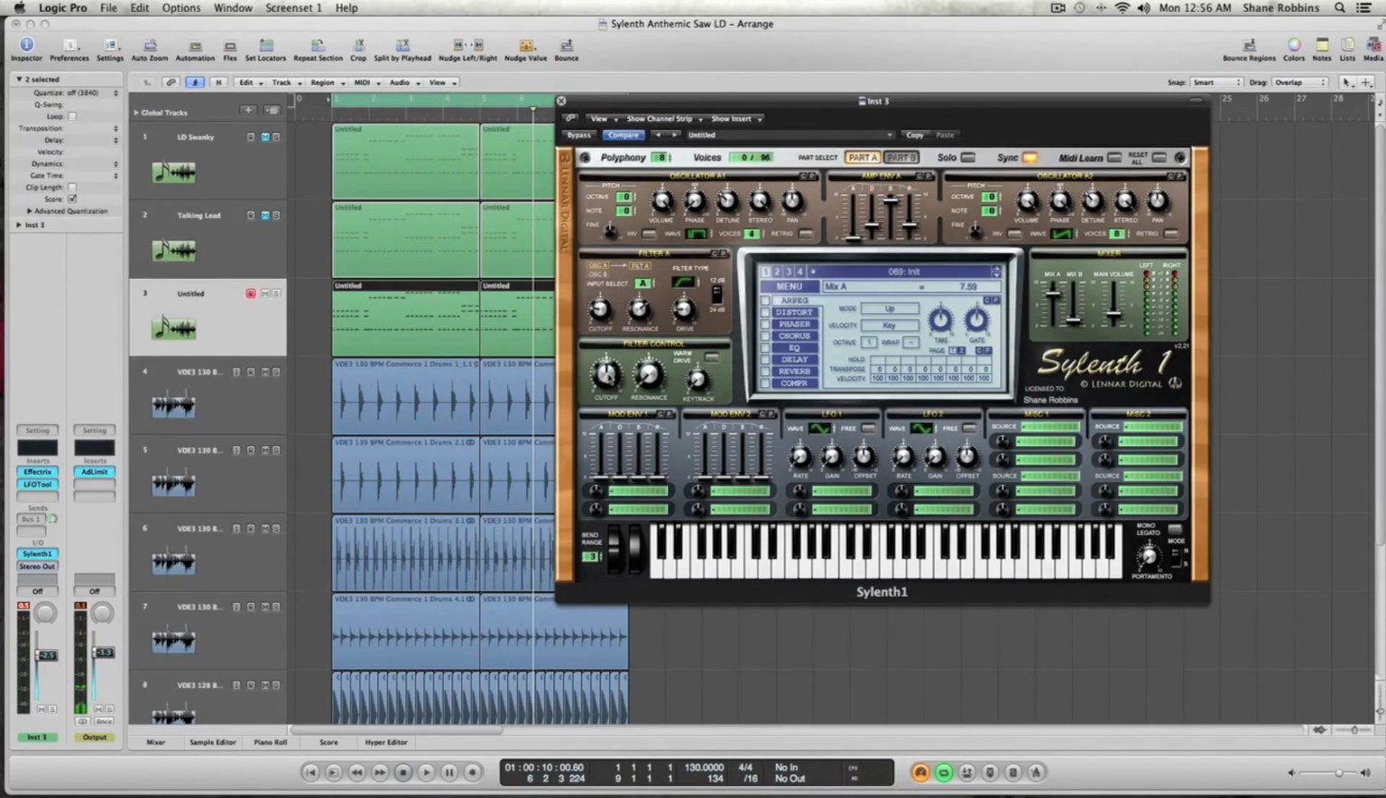And in the master filter, what I'm going to do is take the cutoff and turn it down to about 12. And I'm going to add a little bit of the key tracking, just maybe to about one.